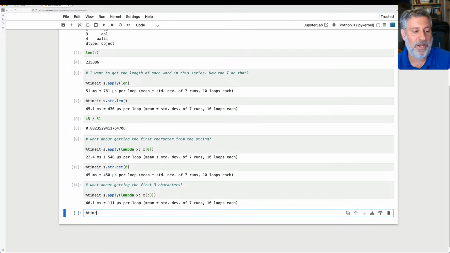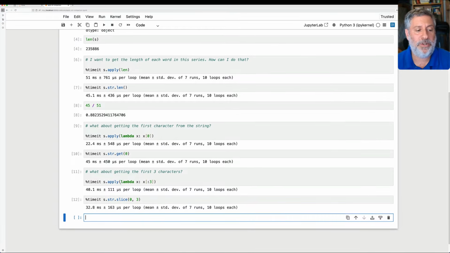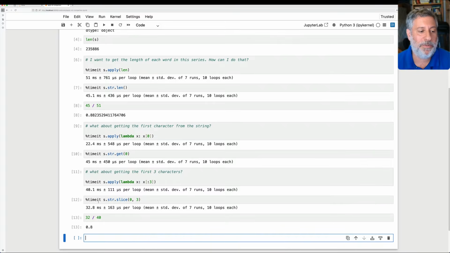And if I say, well, why don't I do this with s.str.slice of 0 to 3? And that will basically be the same thing. And how long does that take? Now we're going to find that it takes 32 milliseconds. Again, it's a little faster, about 20% faster. But something is still a little suspicious here. What is going on?